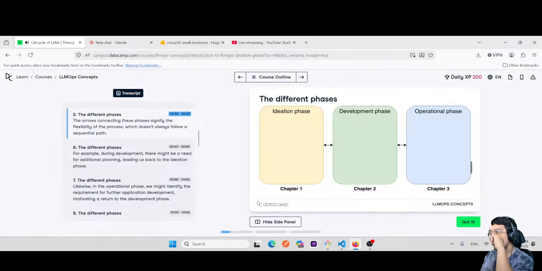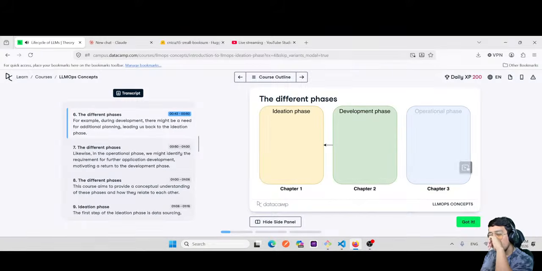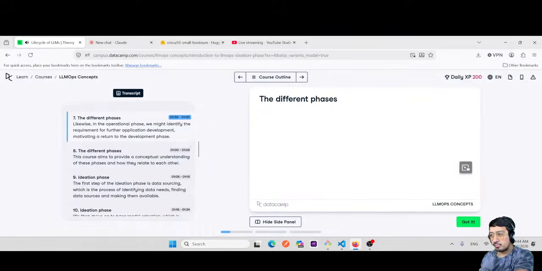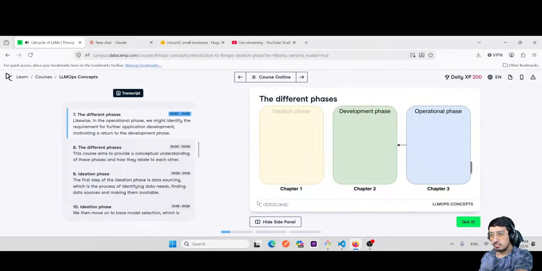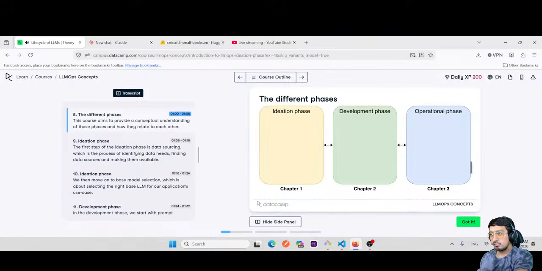The arrows connecting these phases signify the flexibility of the process, which doesn't always follow a sequential path. For example, during development, there might be additional planning, leading us back to the ideation phase. Likewise, in the operational phase, we might identify the requirement for further application development, motivating a return to the development phase. This course aims to provide a conceptual understanding of these phases and how they relate to each other.